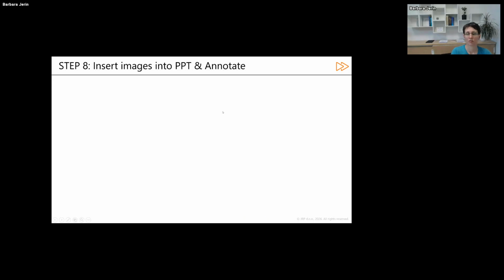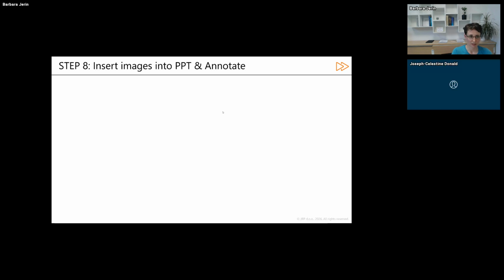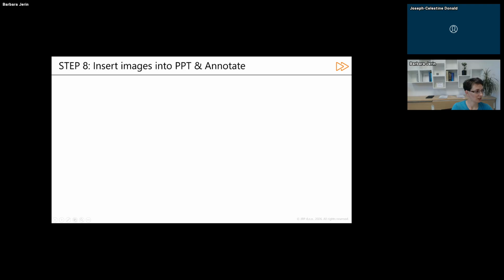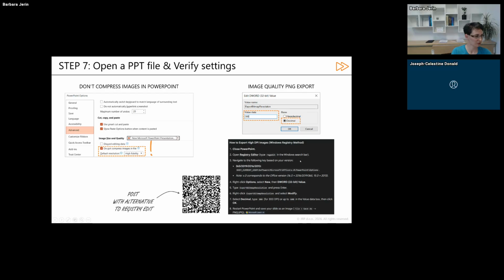Okay, so now we need to insert the images into PowerPoint and annotate them. Hi, can you go back so I can scan it and drop the link here? Sorry? Can you go back so I can scan it? Yeah, sure. All right. Okay.